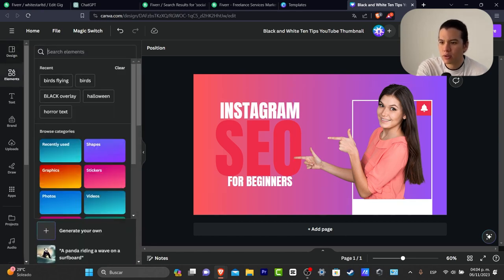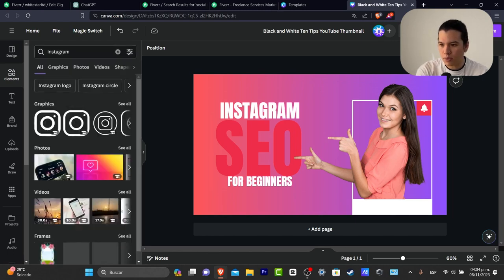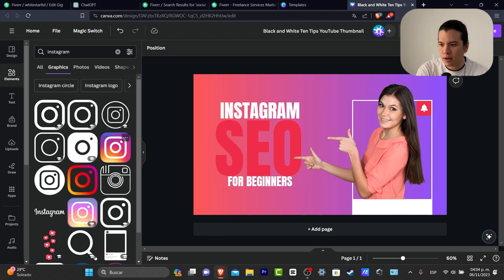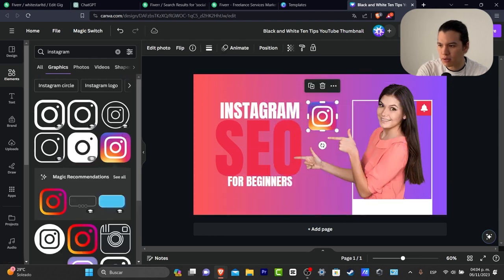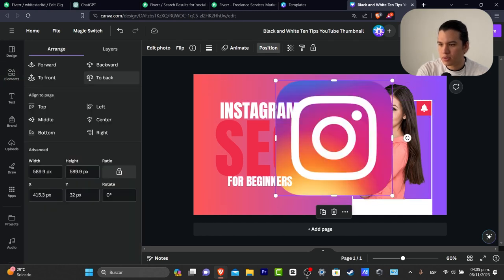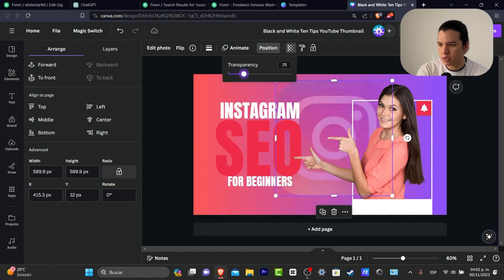Lastly, maybe what I can do is add the Instagram logo somewhere in here. So I'm going to go into the graphics of Canva. As you can see, I have this actual logo, so I can move this and put it, let's say, somewhere around here, or maybe in here. There we go. Or just put it in here and change the position to the back and change the transparency to something like this. I don't know, you can be creative.